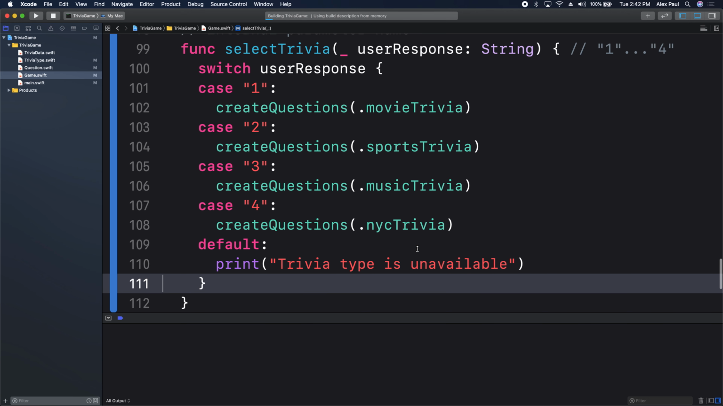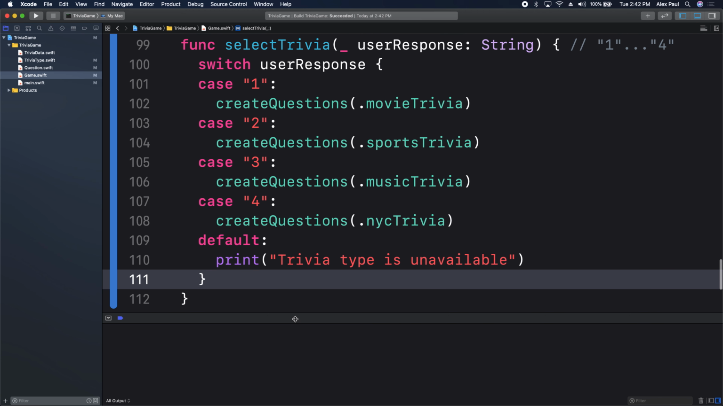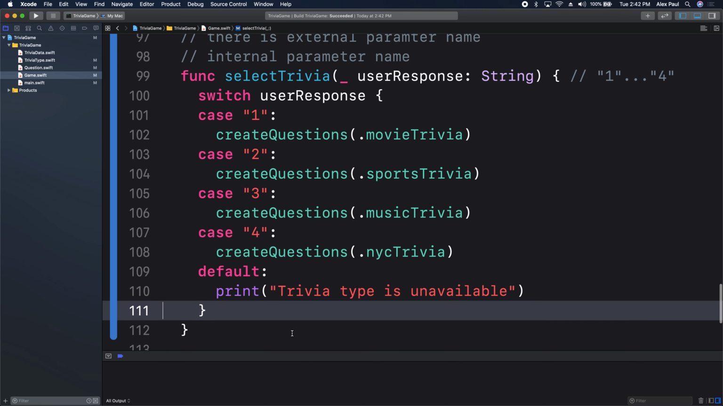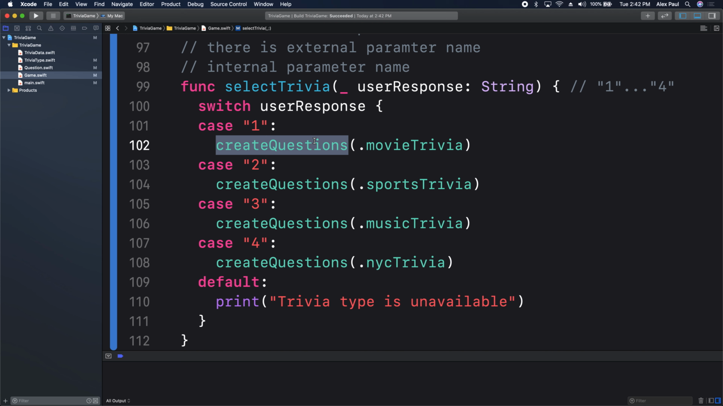Build, make sure you have no errors here. Let me take this down so you see the entire function. All right, so this is our select trivia method. It takes in a string from the user. At this point, we read line, we get the string, we call our select trivia function, we switch on the string, and if the user entered one of those cases correctly, we go ahead and we create the questions. We wrote the questions function. That was our longest method for the day. So that takes in a trivia, it goes through our array, and it creates an array of questions. So far, so good.